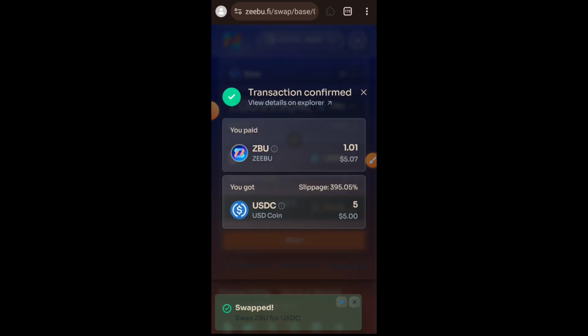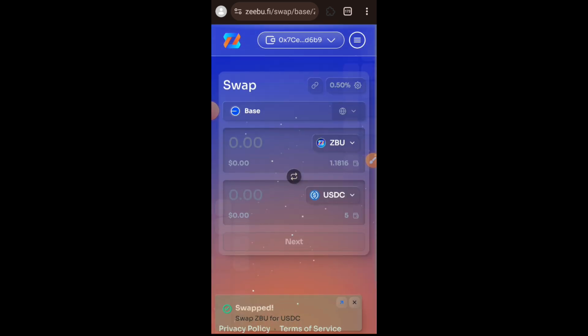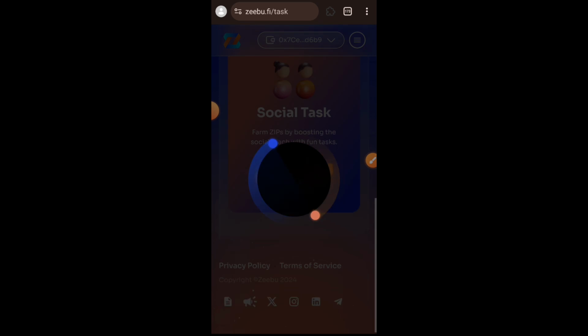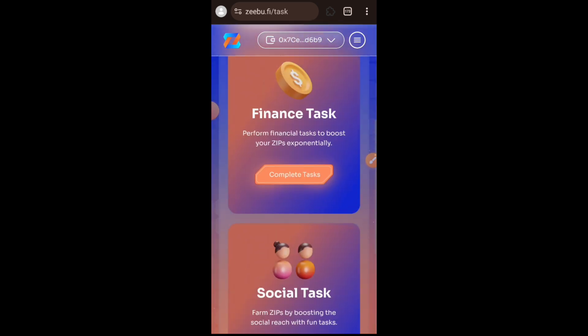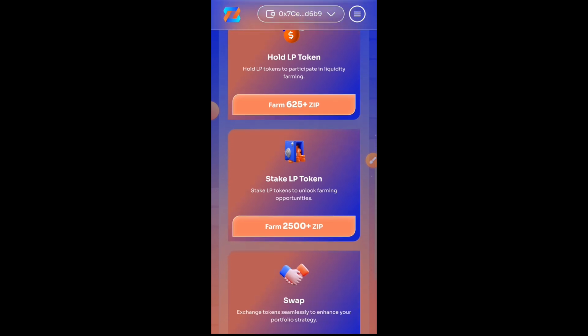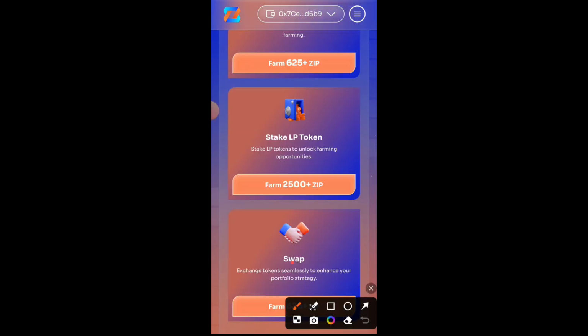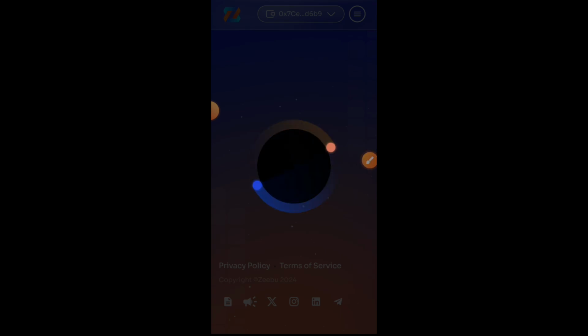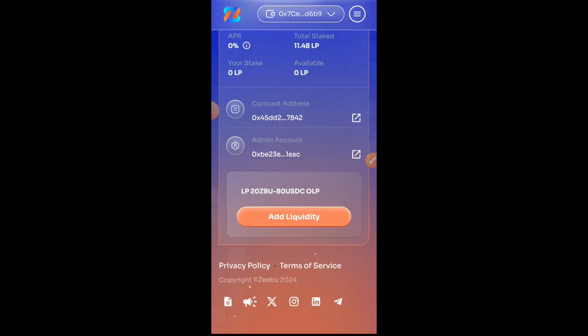Swap successful. Now, by simply holding on to Zeebu and USDC in your wallet without using it for anything, you are going to earn from 625 ZIP every day depending on the volume of tokens that you have in your wallet. Now, I am going to move on to the last item, and that is to stake liquidity pool token. Now, instead of leaving it in my wallet and earning 625 ZIP, I am going to do more with it by staking it. So I just tapped on that and I will tap on Add Liquidity.